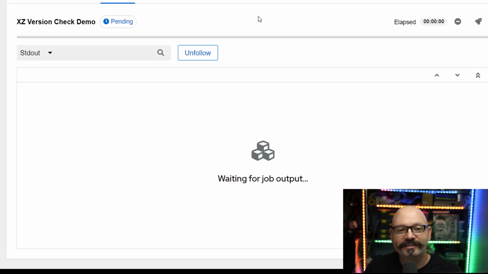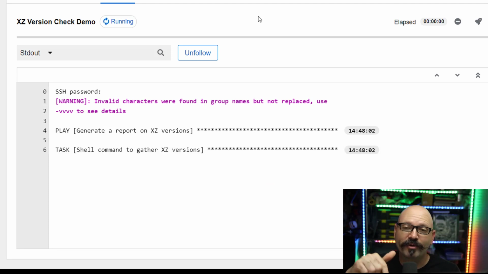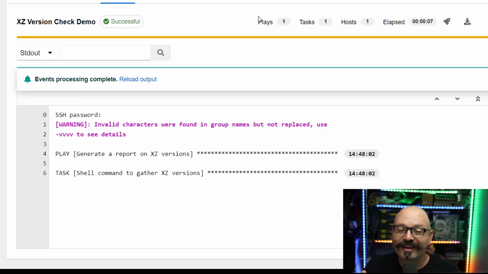Now remember, it's automatically refreshing because on the project, I said update source on launch. So that means anytime I fire this piece of automation, it's actually going to go and check the repository for the newest version of the playbooks. Otherwise, I'd have to go into the project and sync every single time before I ran. Otherwise, it's not going to have that newest version of the playbook.